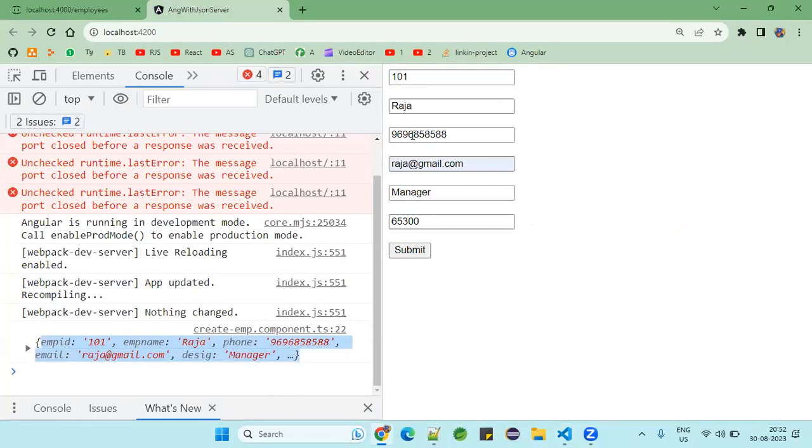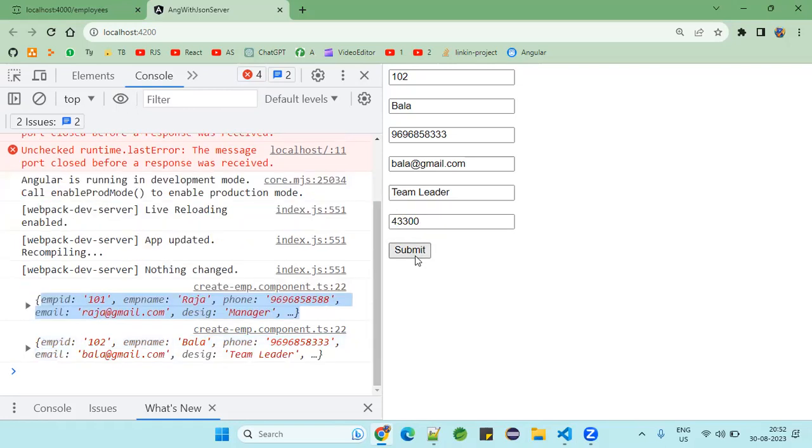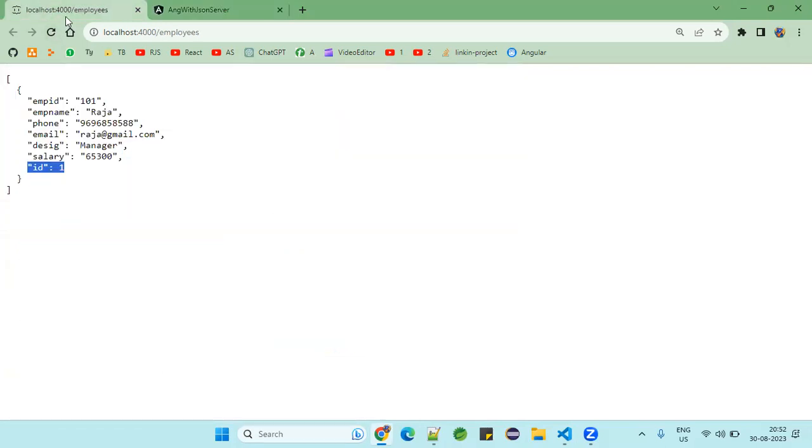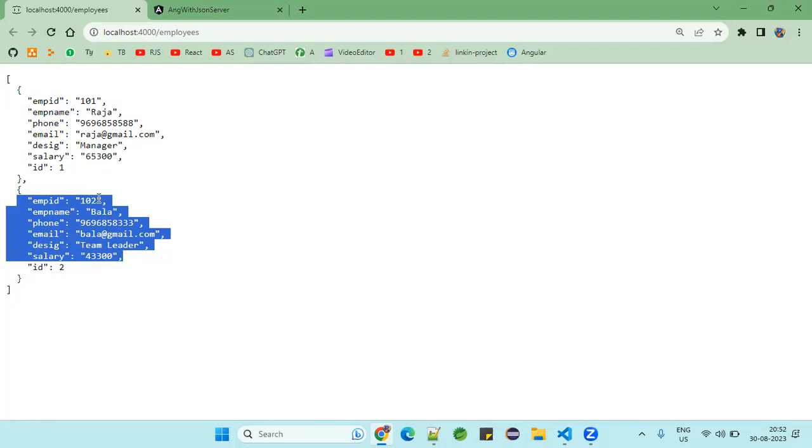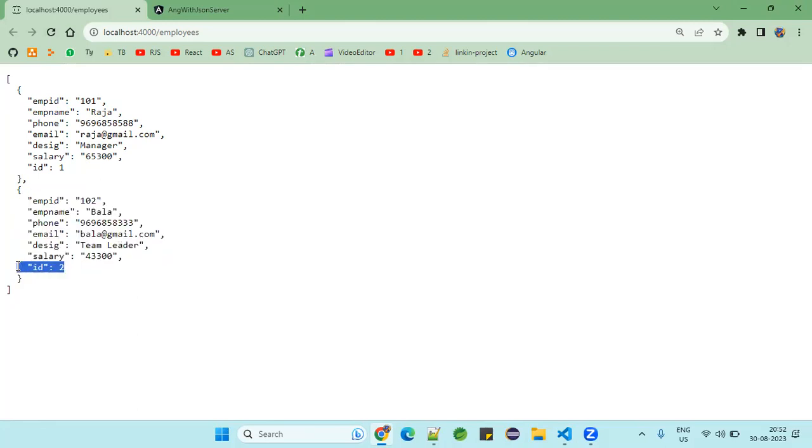Now let's try adding one more object. Let's say 102, and this time it is going to be Bala. So 333 and bala@gmail.com, team leader, and 43,300. Let's submit it. Okay, so that record also got submitted, it seems. Let's come back to the JSON and refresh it. Fantastic. In the JSON file, you can see two records have been included, and additionally, it includes an ID.